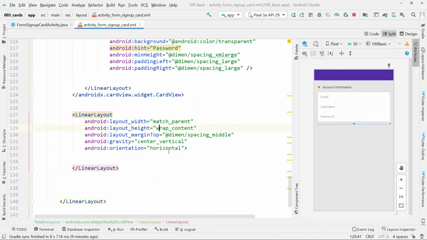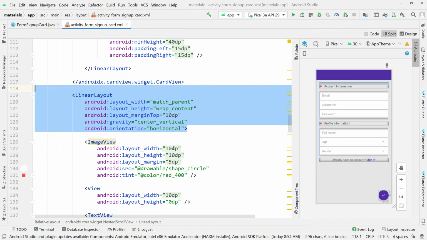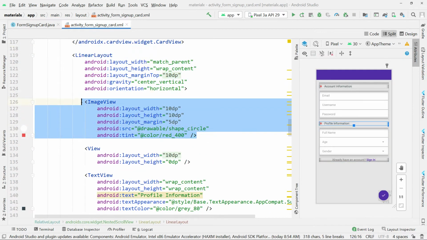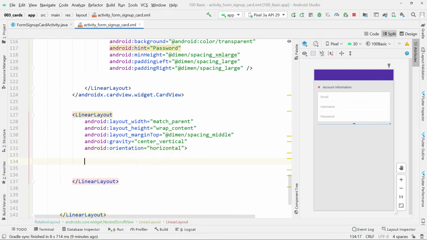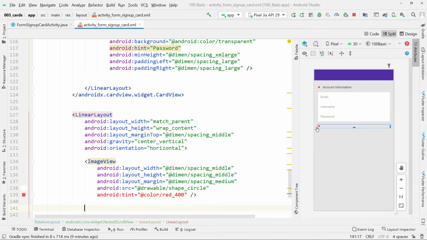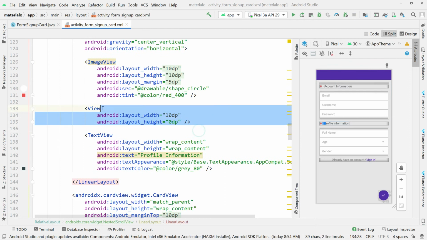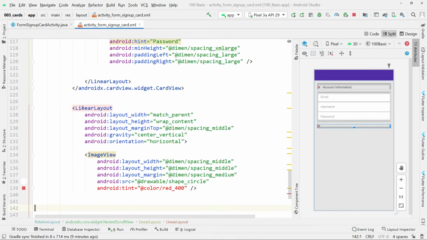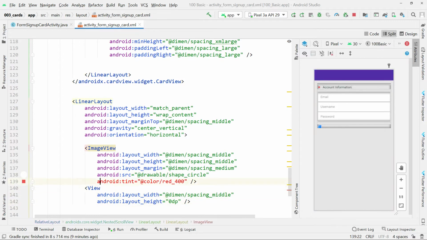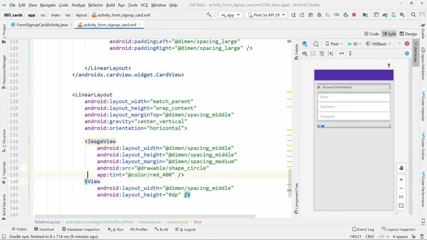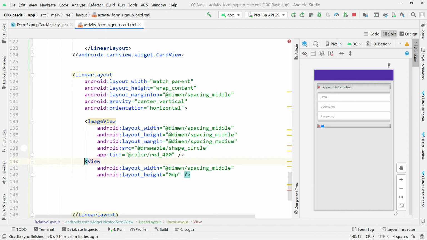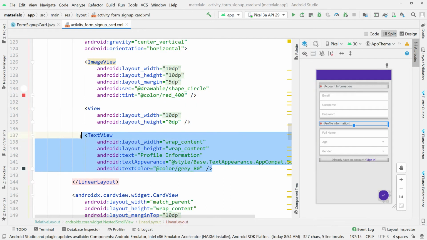The attributes, you can see them. I don't want to repeat them. Then I'll have to put again the other image, I've already explained it, of a dot. I'll go ahead and put the view that will separate this dot from a text view. Just press here Alt and Enter, and everything will be okay. And then after, I'll go ahead and give the text view.